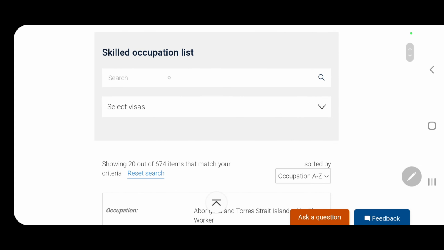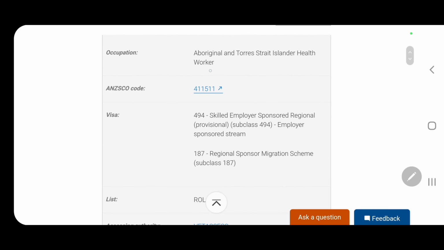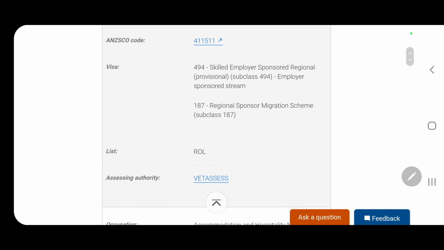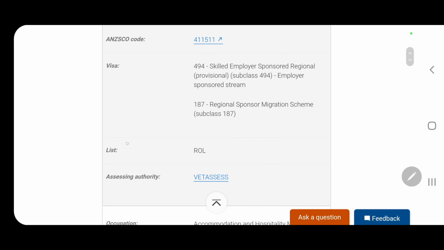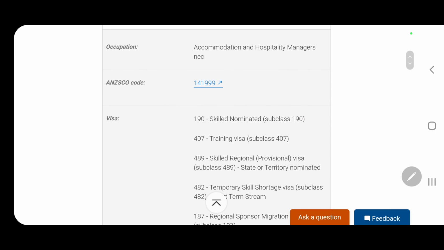But you can also see the full list of skills occupation in Australia, like for example this one, Aboriginal and Torres Strait Islander health worker. Then the code is 411511 and the visa available and the assessing authority. So that's how you check for your ANZSCO code on your skills occupation.